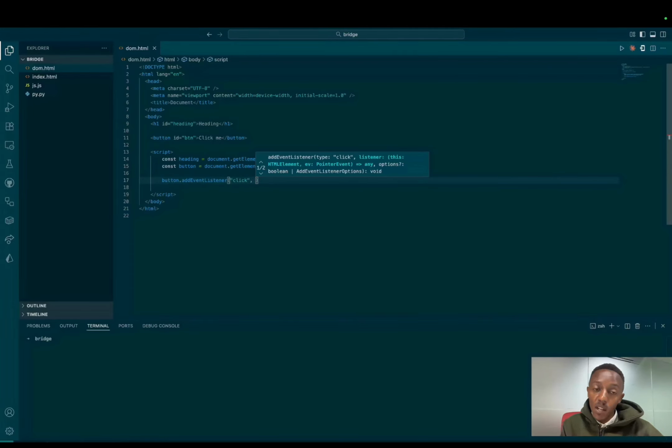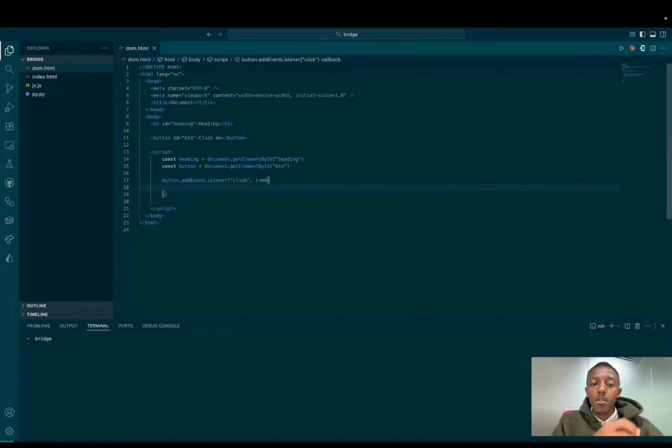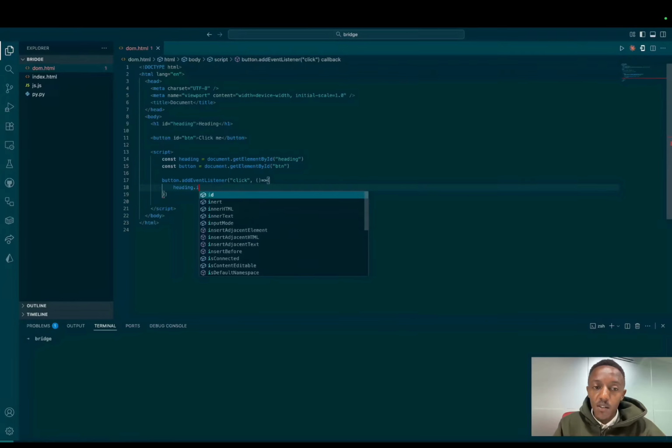Now I want to create a self-calling function. I can choose to write a function and then write the function name and then do things, but there's an easier way of doing that by saying this. So this is a self-calling function. Then in the self-calling function, what I want to do is change what is inside the container h1. So I just come and say heading dot inner text.